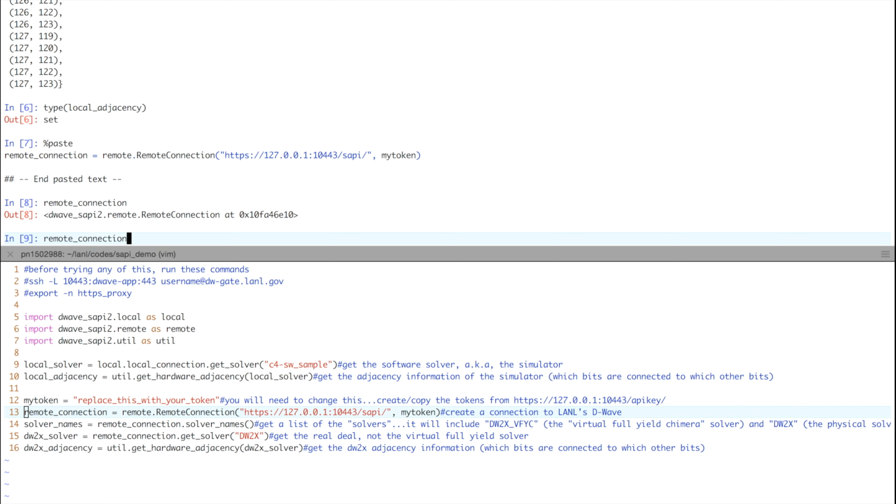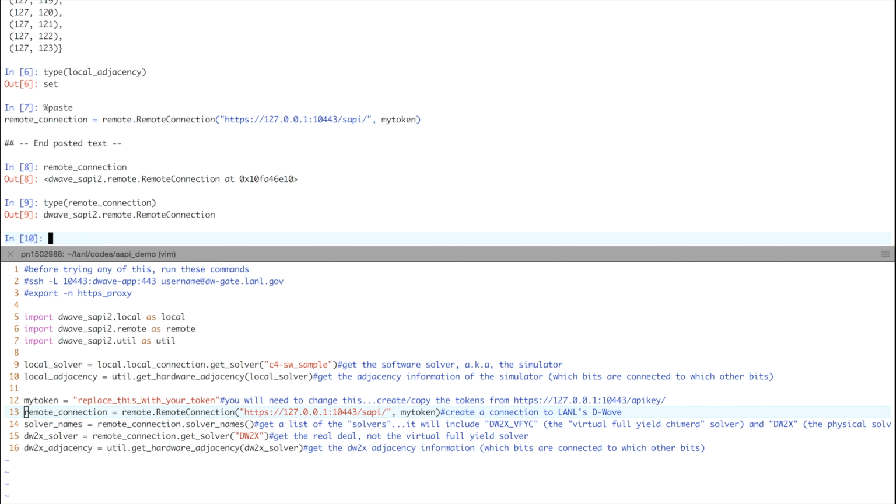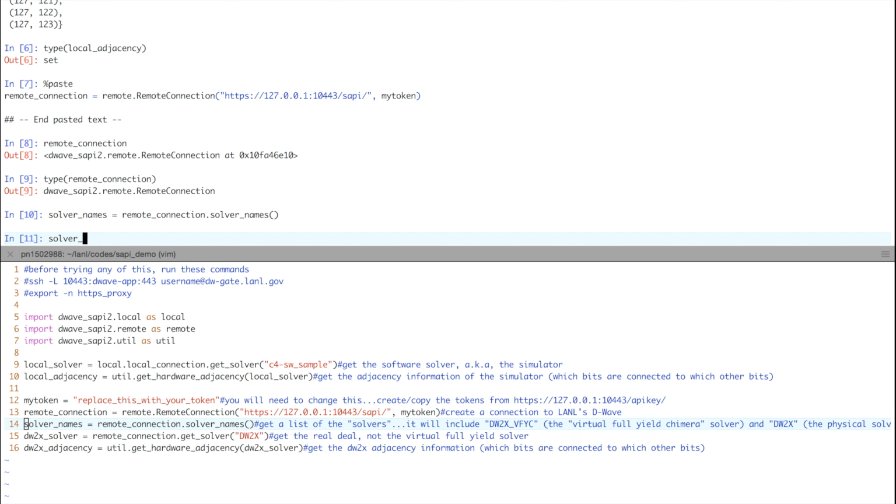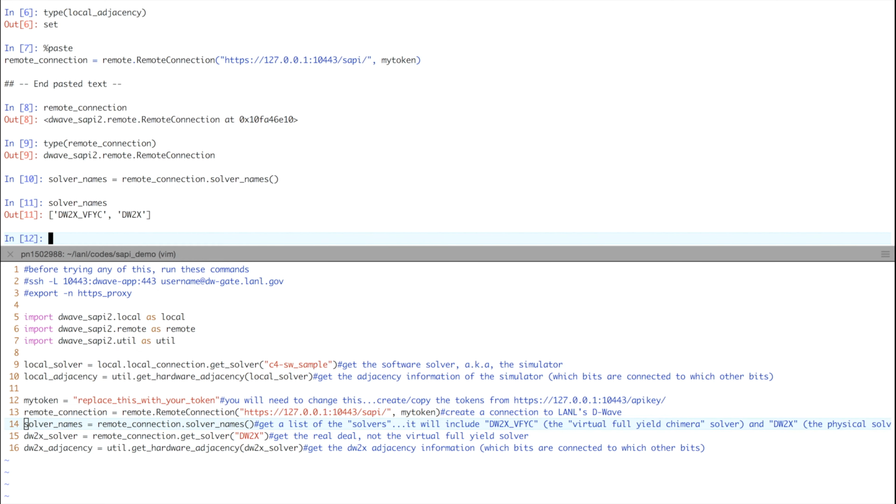Again, it's some Python object. It's not really that interesting. The first thing you might want to do with it is to run this function, remoteConnection.solverNames. And then we can look at the names of the solvers that are available to us. So right now there's two solvers available, DW2X underscore VFYC, that's the so-called virtual full yield solver, and then the DW2X, which is sort of like the raw hardware.